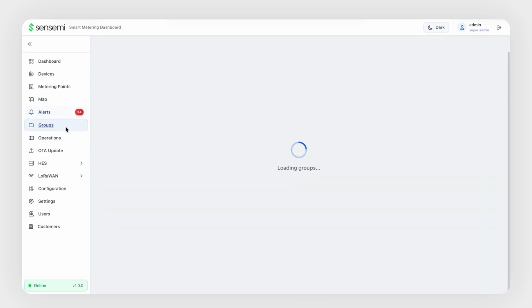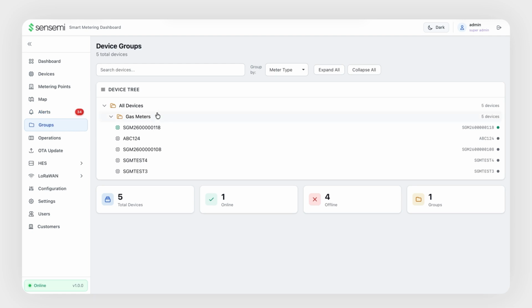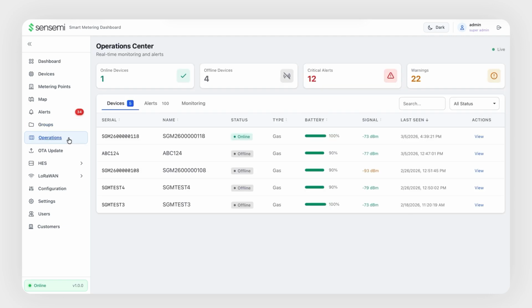You can also group certain meters into a special group so that you can easily manage them. Your specific operators can have a view of this page where they can see the battery level at a glance, signal level if there's any need to replace the battery or fix the signal level, or if there's any tamper that occurred and that they need to go in person and check if there's any issues.